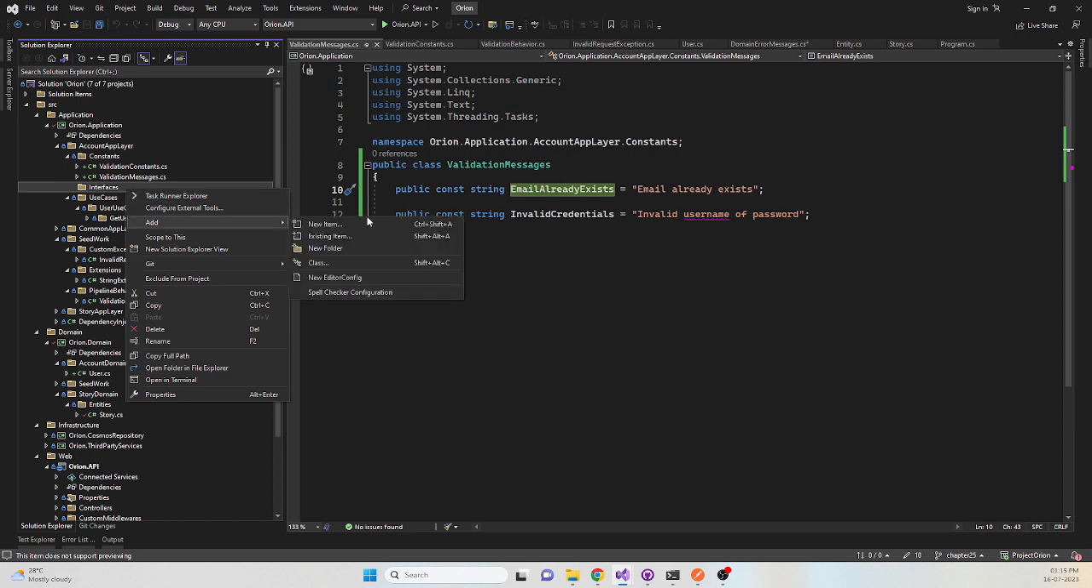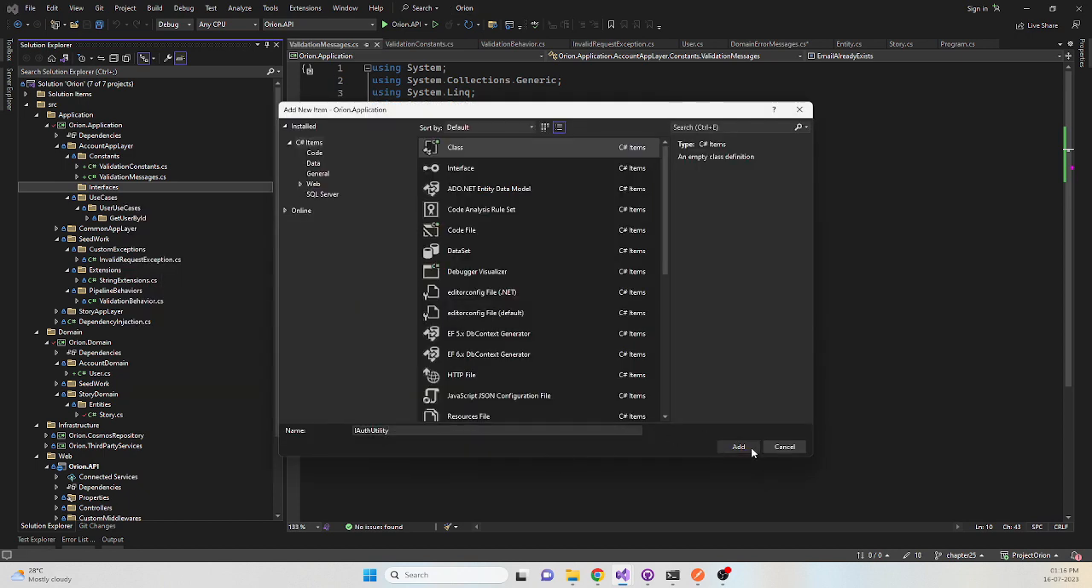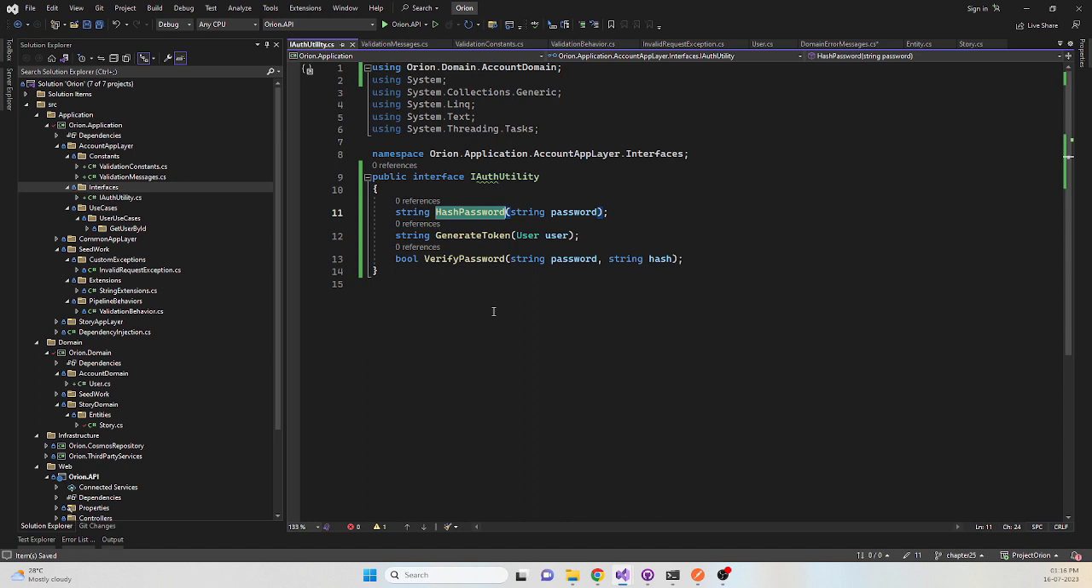We will need the interface IAuth utility. So these are a few typical methods that we need during the authentication process. When we register a new user, we want to hash the password. Then we will definitely need a method to generate the token and a method to verify the password. So verify password will take your password and the hash which is stored in the database, and it will return true if this matches, false if it doesn't.